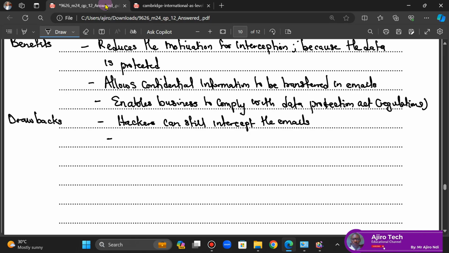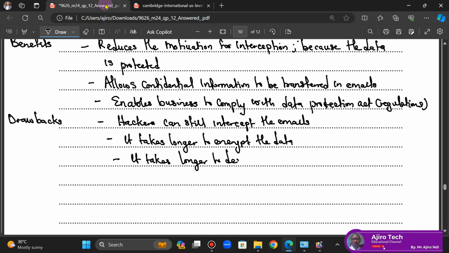Another drawback is it takes longer to be able to encrypt the data. It takes longer to what? To encrypt the data. It also takes longer to decrypt the data. So while it takes longer to encrypt the data, it also takes longer to what? To decrypt what? The data.